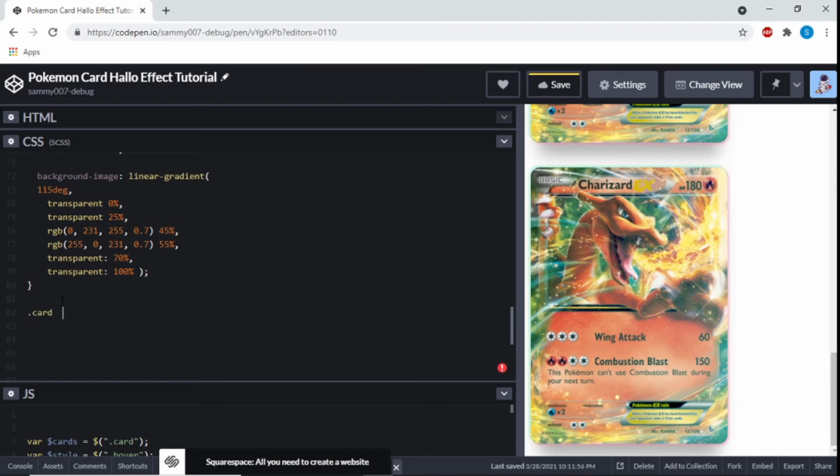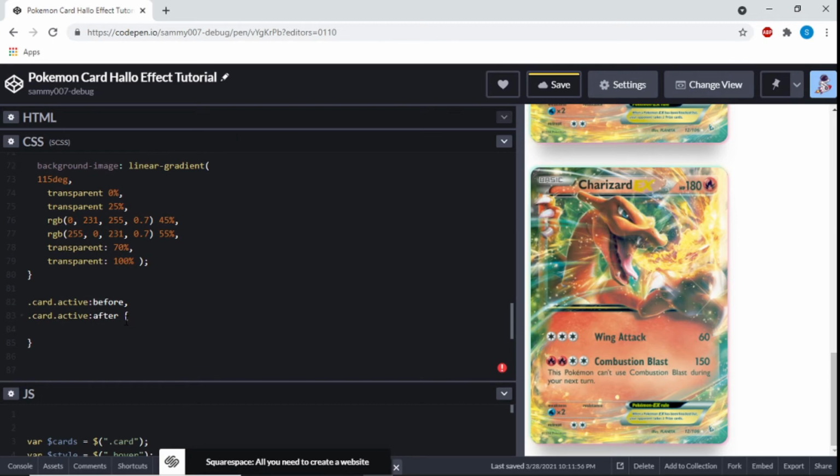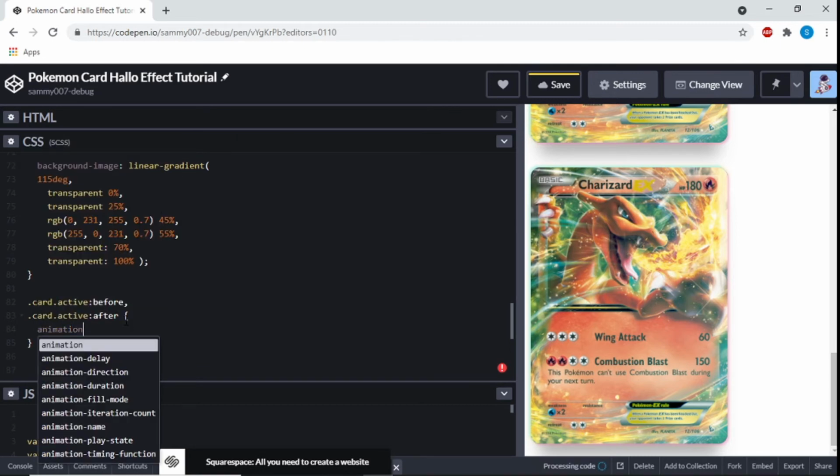Next, I'm gonna say .card .active before and copy this again. The only difference is after. Animation none.